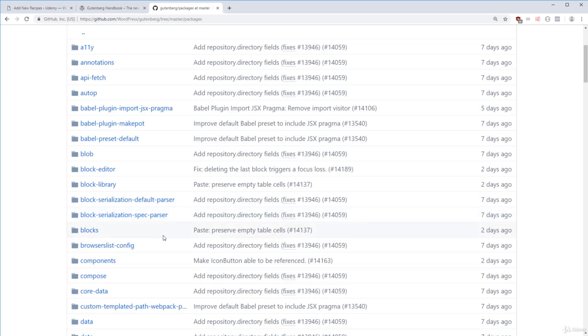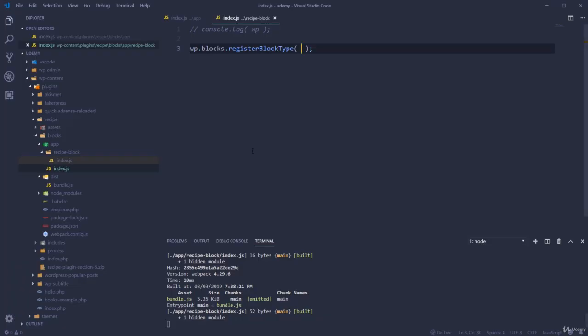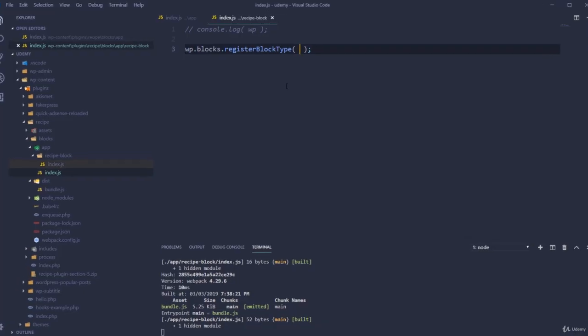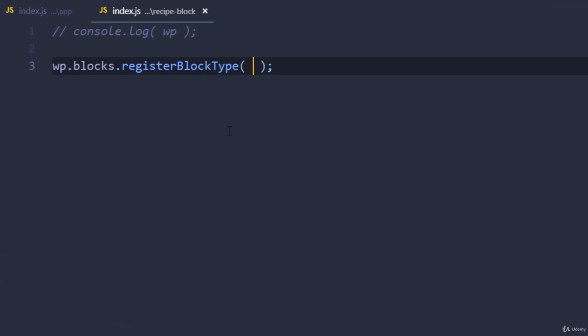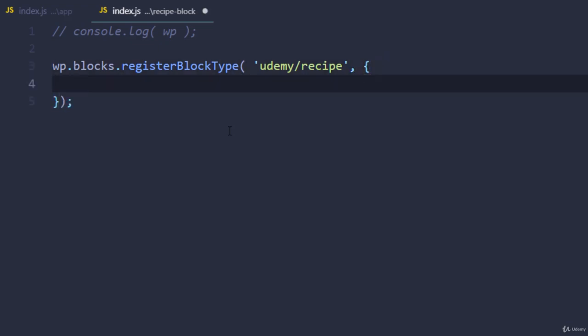Now that we have an overview of things, let's start using this function. The first parameter is the name. The name needs to be formatted as the namespace followed by the name of the block. For the rest of this course, we'll be using the namespace Udemy. The name of this block will be Udemy/recipe. The second parameter for this function is the settings. You must pass this in as an object.